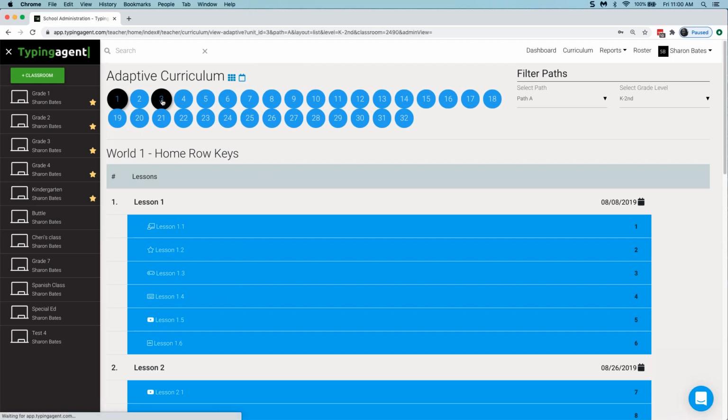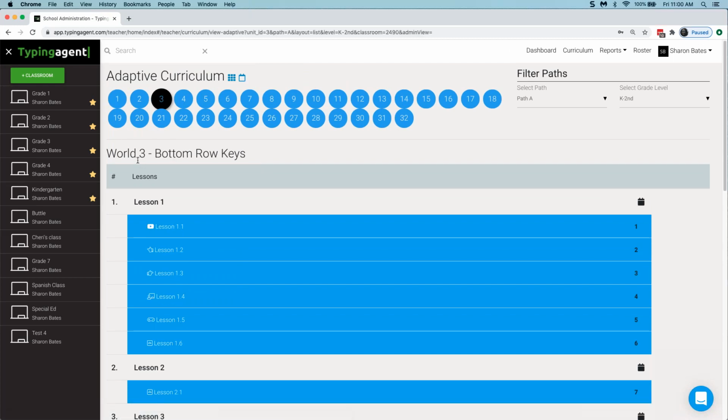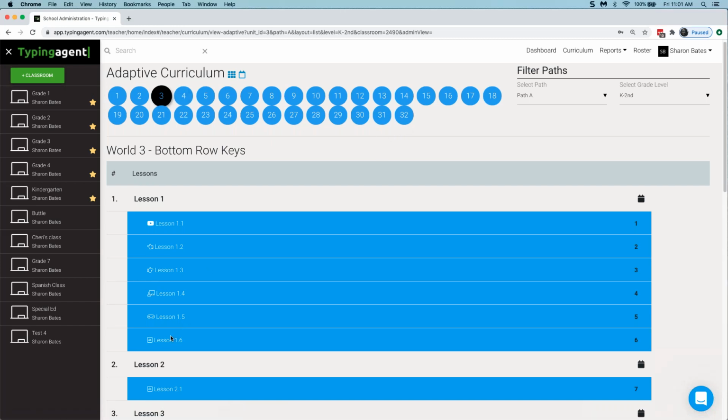For example, I'm going to click on World 3, and in Typing Agent, we have 32 worlds for your children to do. In each world, we have different lessons and activities. In this world, we have 6 different activities, and you can click on any one of them to do as a student. Notice over here we have path A. Based on how well your students do on their 2-minute placement test, we put them on a path.